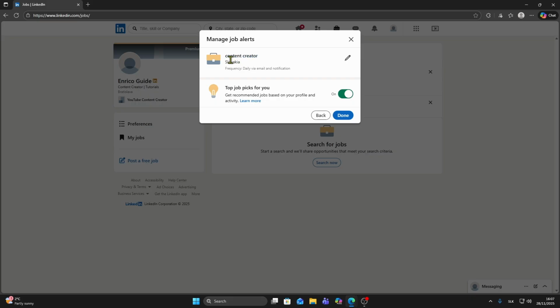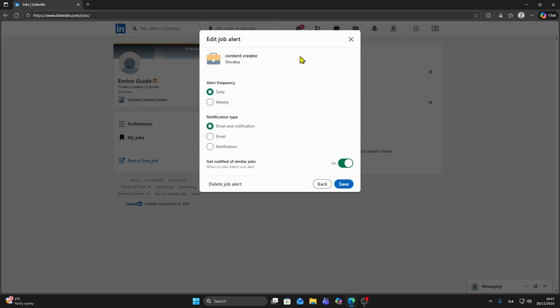So I have already one. So this is my job alert, content creator. So you can manage it by clicking on this pencil. From here, you can choose alert frequency, so you can choose daily or weekly. Then you can choose notification type, so email and notification, or you can just select only email or only notification.